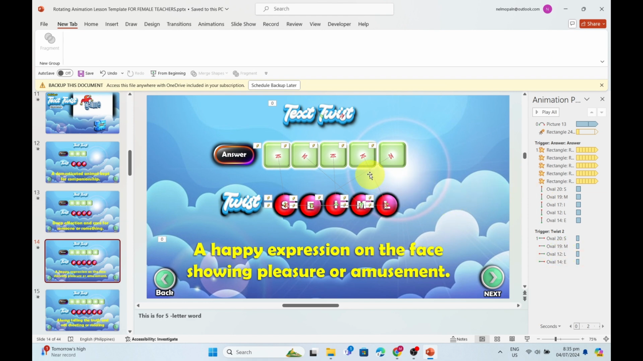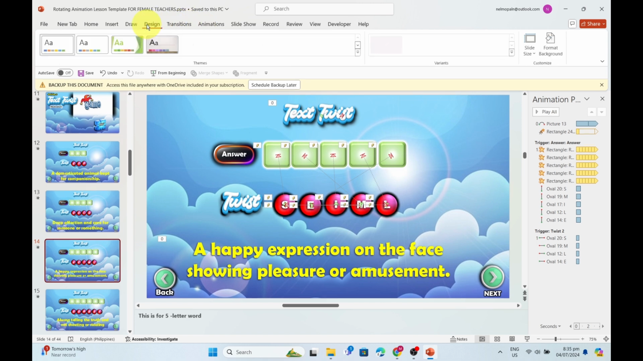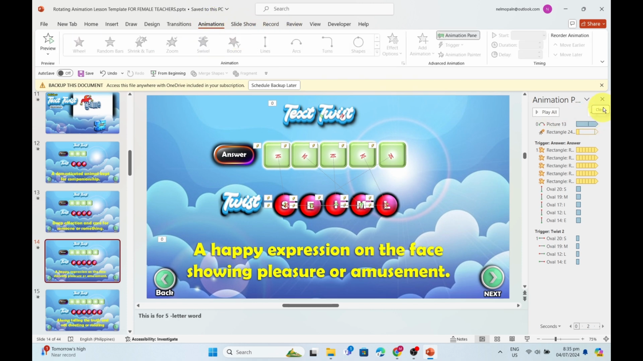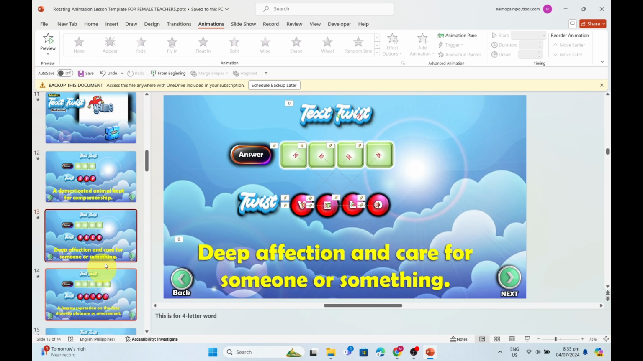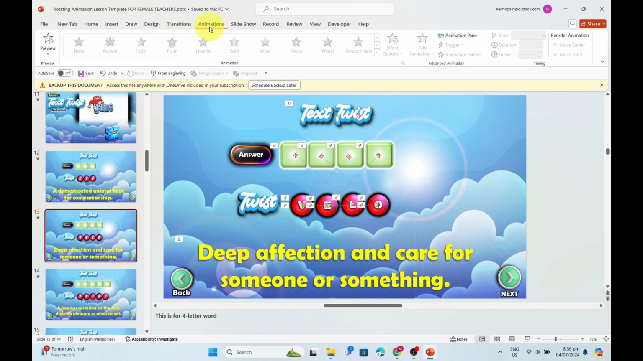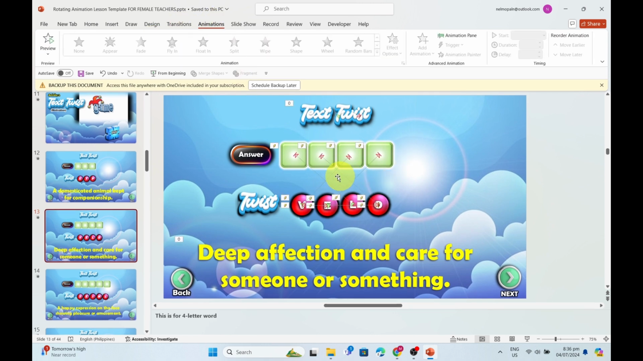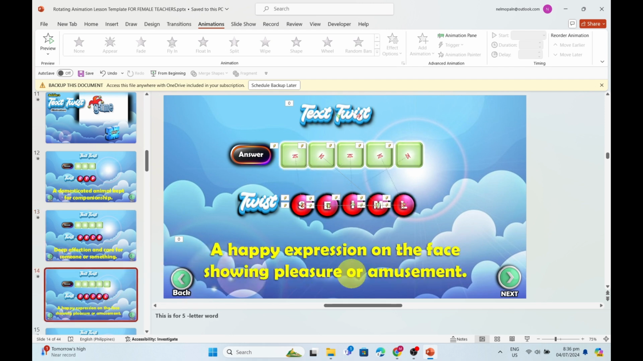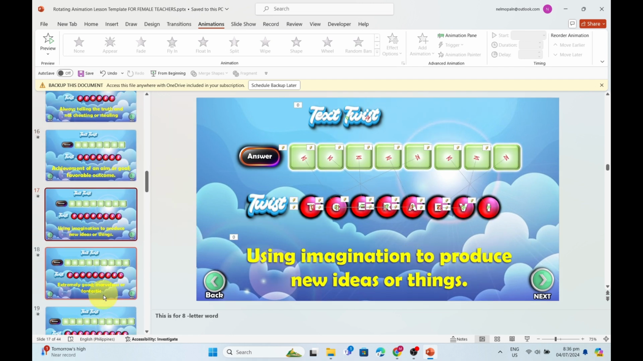Now if you cannot see the arrows the moment you open this PowerPoint, all you need to do is click on the animation tab on the menu bar on top. See, there are no arrows, so to make the arrows visible again, just click on the animation tab on the menu bar on top. See, the arrows show up when you click on the animation tab. Now, this text twist game came along with templates for any length of words, from three-letter words to four to five to even 10-letter words.